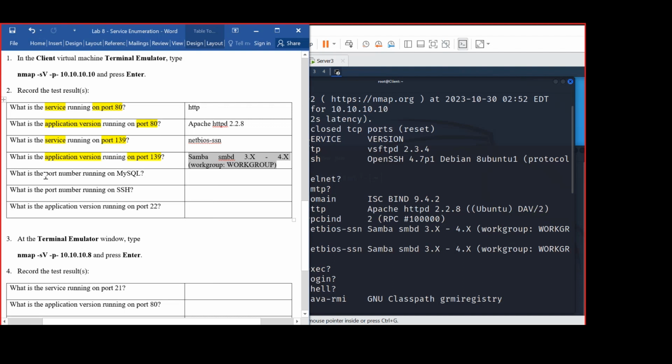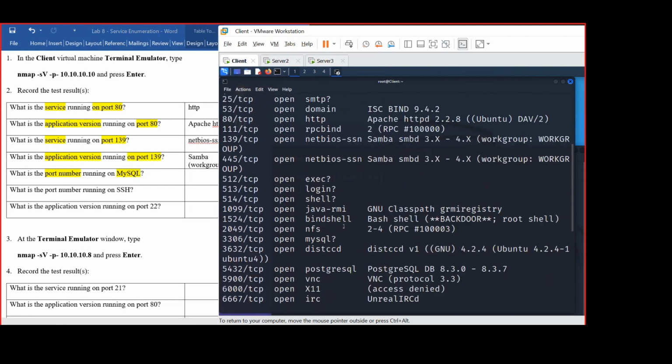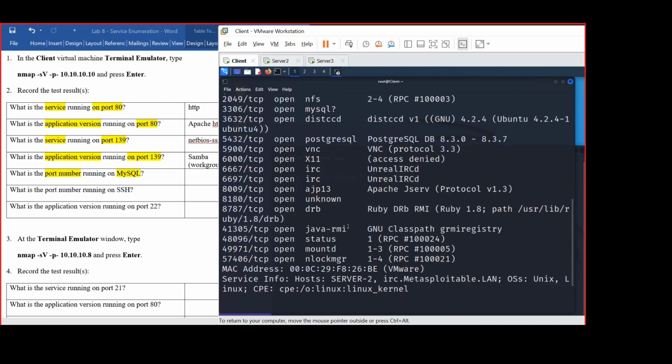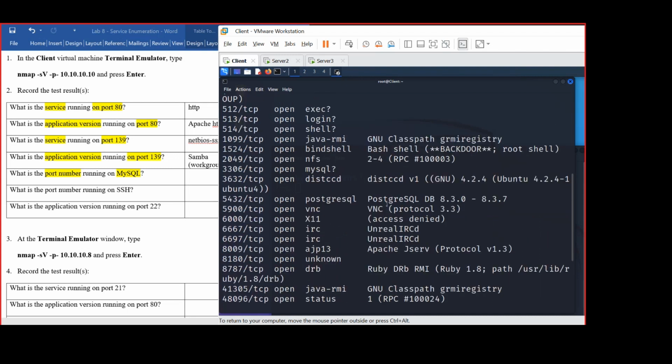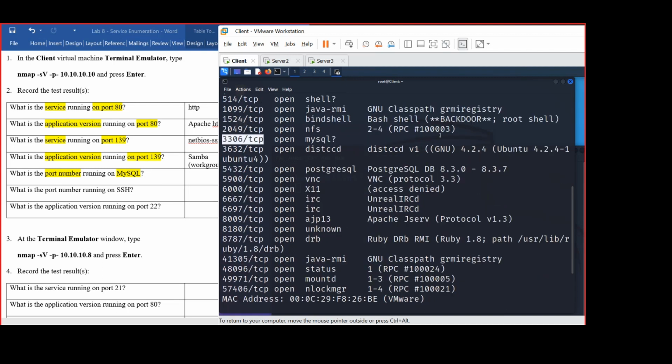Next, we examine the port number for MySQL. MySQL is a database service. Let's take a look for MySQL. Is it running? It's not running. Okay, it's not MySQL. In this case, just take note: instead of MySQL, this Metasploitable machine, server 2, is running a PostgreSQL server. This is another variant of SQL server called PostgreSQL. The port number is 5432. I think it's running, but there's no version number. The port number for MySQL is 3306.